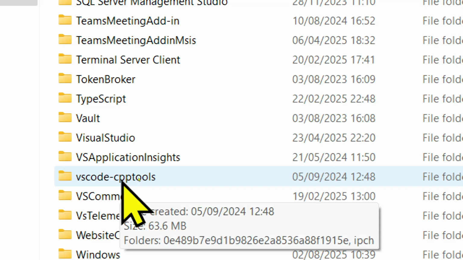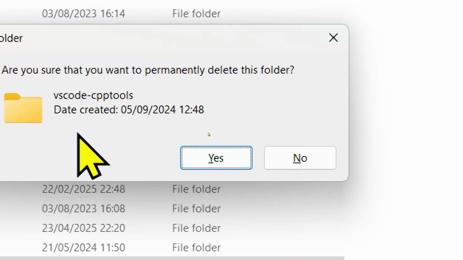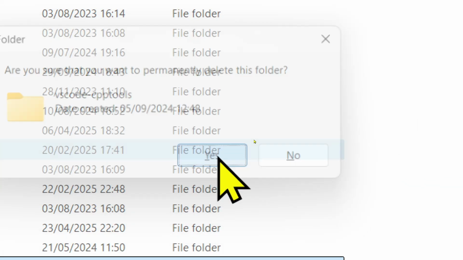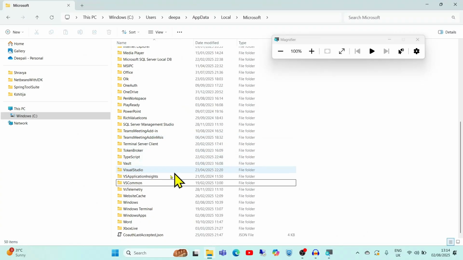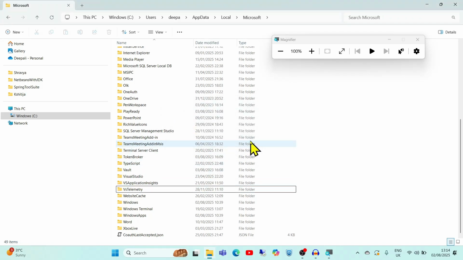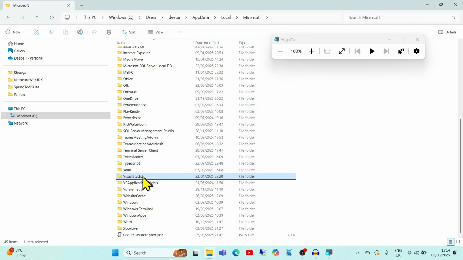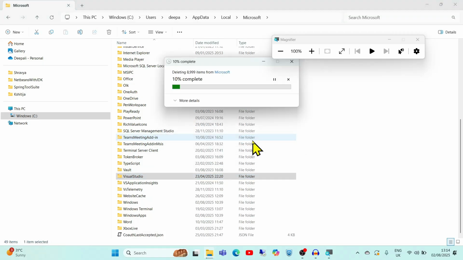So first I will select VS Code CPP tools. Again I will press Shift, delete. Just click on the Yes button. Again select VS Common, Shift, delete. Click on the Yes button. Again Visual Studio, Shift, delete. Click on the Yes button so that folder will get removed.